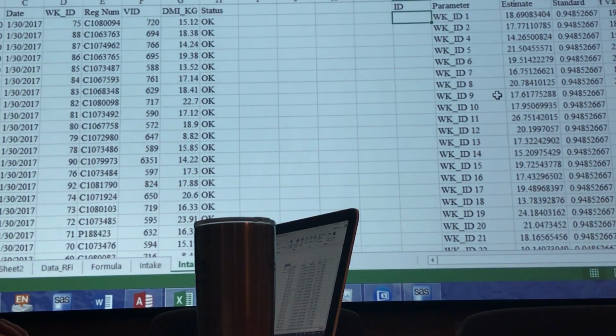So we want the 1 through 400. We don't want the WKID preceding it. So to just get the 1 out, just to extract the 1, we'll do a right formula.